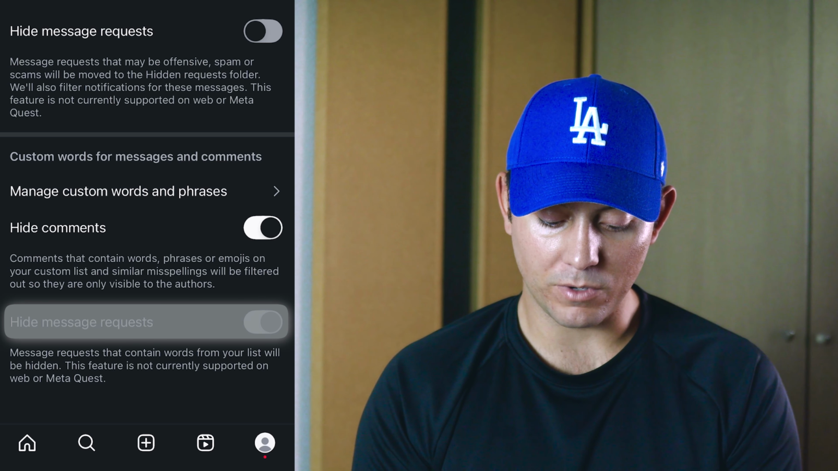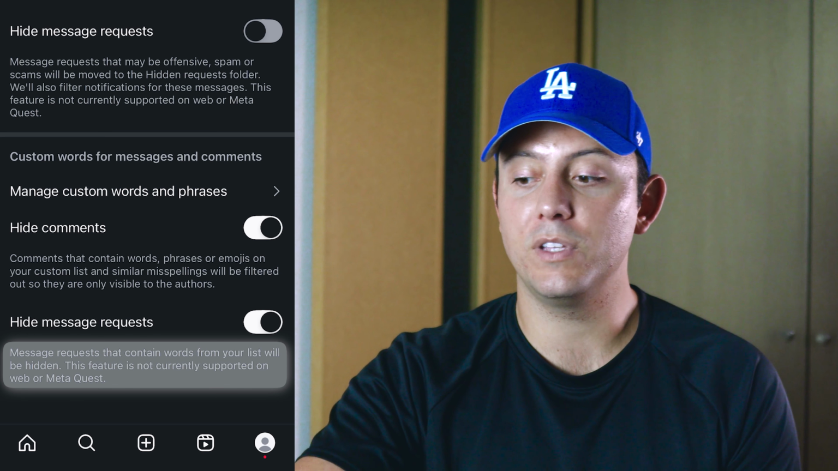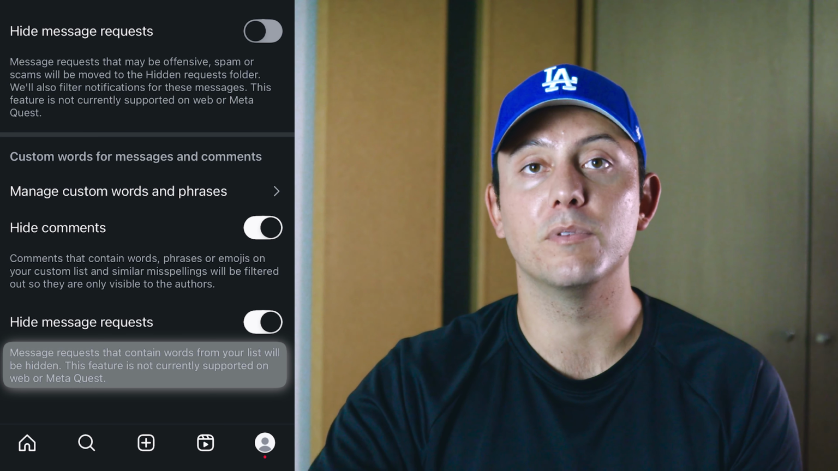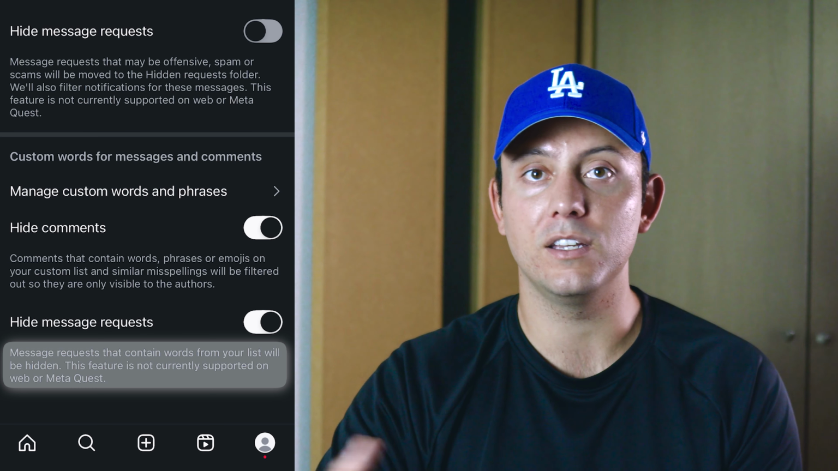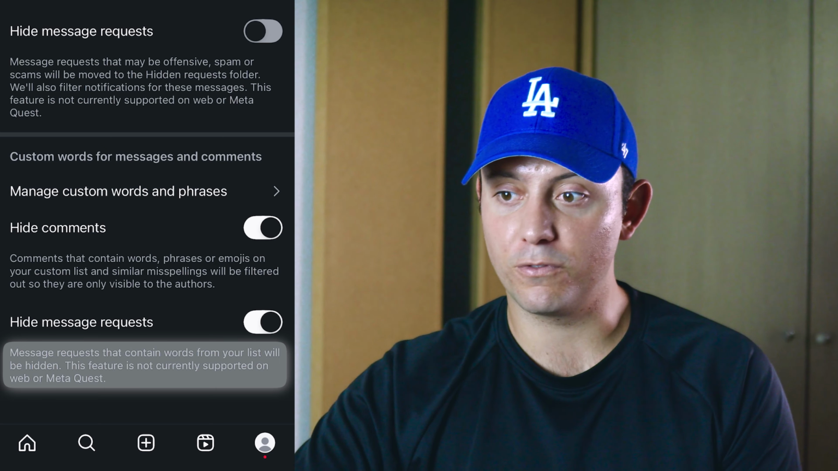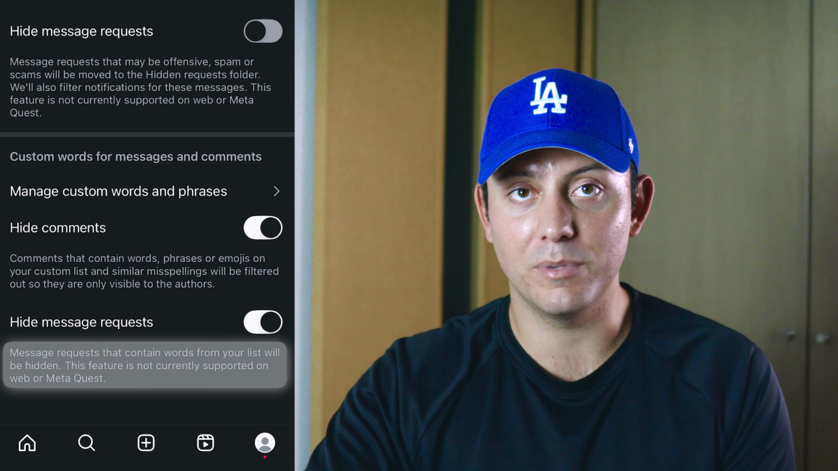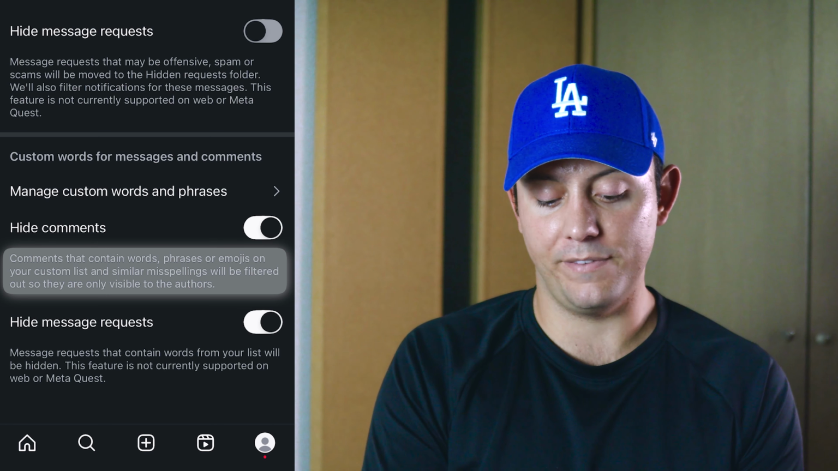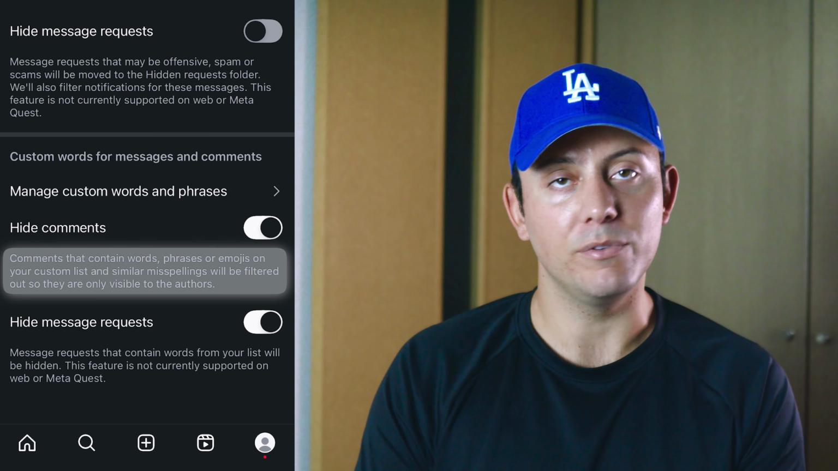then Hide Message Requests. Now, message requests means it's only going to be people that are requesting to message you rather than messages from people that you interact with regularly or that you follow each other. These are fresh faces. If there happens to be somebody that's going to send you a DM out of the blue with a word that you don't like, it'll hide that. And then obviously hiding comments, it will hide that if you have that toggled on.